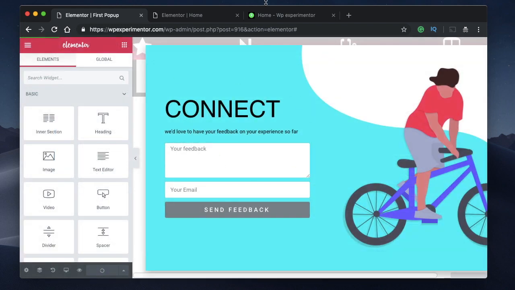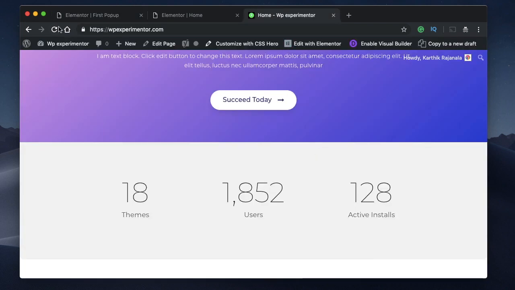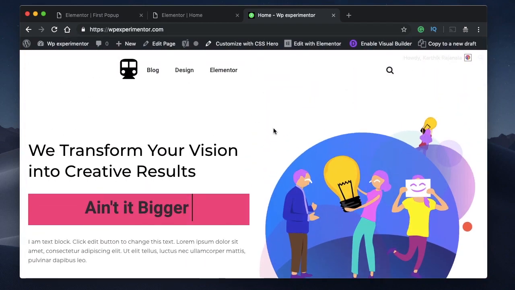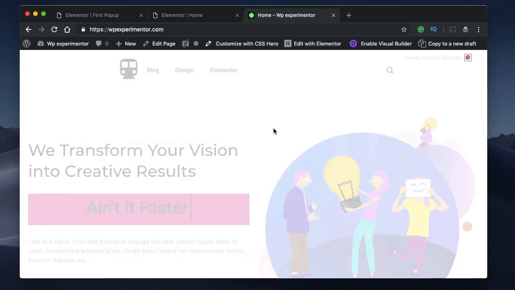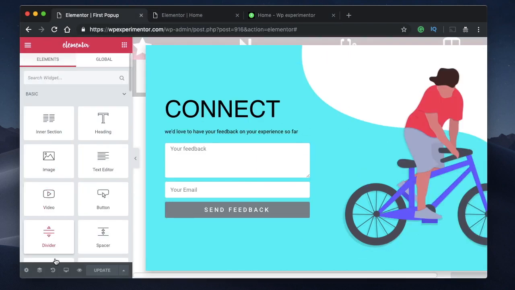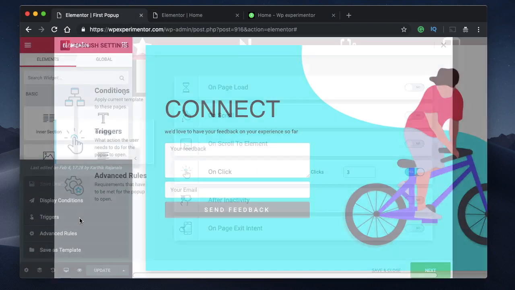Click on this one. I'll refresh this one, which is my home page, because I've changed the trigger to clicks. So when I scroll, the pop-up is not shown. When the page loads, the pop-up is not shown. And I clicked thrice, and just like that, my pop-up appeared, because that's the trigger I specified here under triggers.